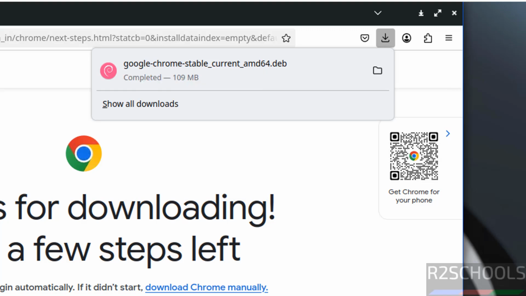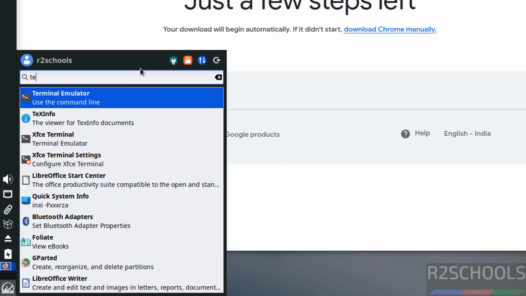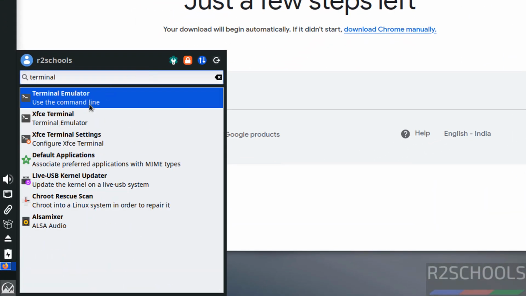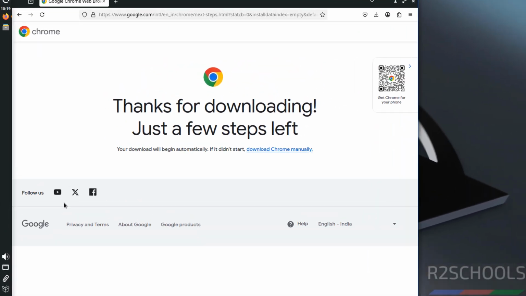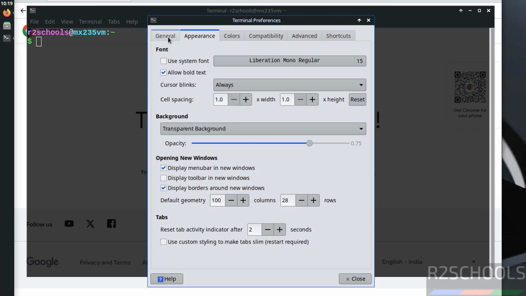See, download is completed. Now open terminal. Click on this menu, then search for terminal. See here we have the terminal emulator. Click on it. Let me increase the font. Edit, preferences.